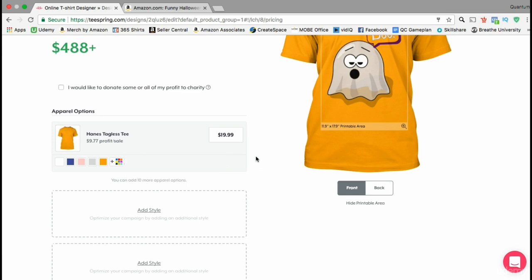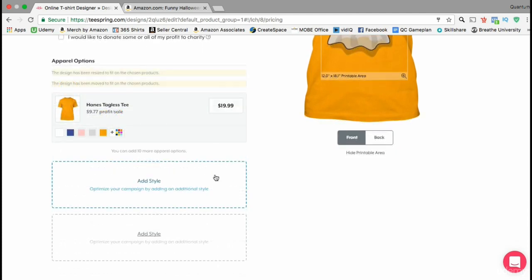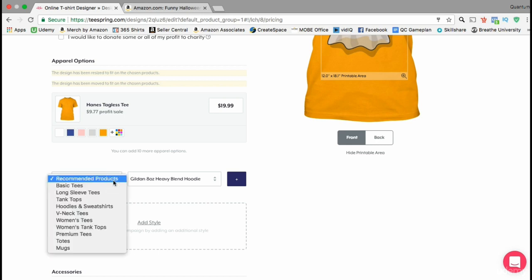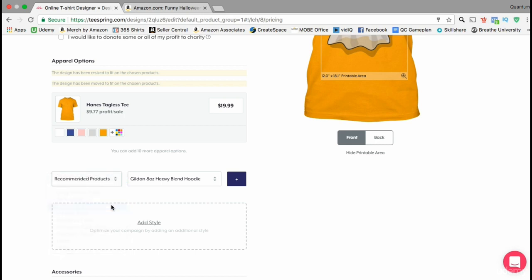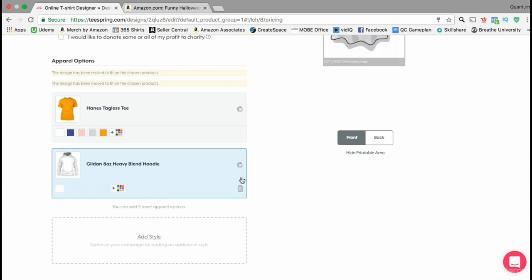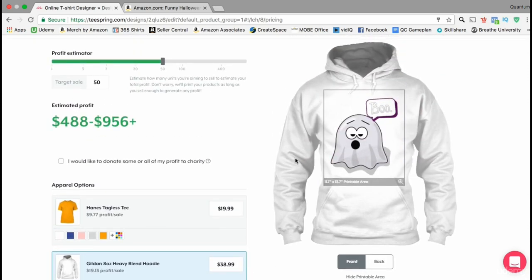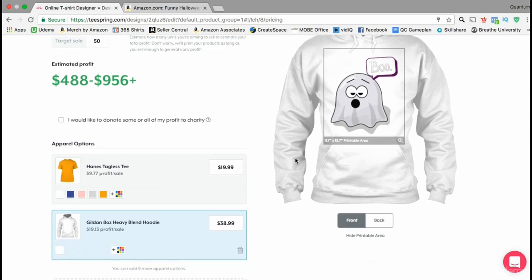Once you select the colors you wish to use, you can now add additional styles as well. Teespring allows you to upload 14 more apparel options to this design. Since it may be a little chilly during Halloween, I'm going to select hoodies and sweatshirts. Looks like I have 4 different variations to choose from here, so I'll just select the first one. So here's what my design will look like on a hoodie. I think it actually looks pretty good.